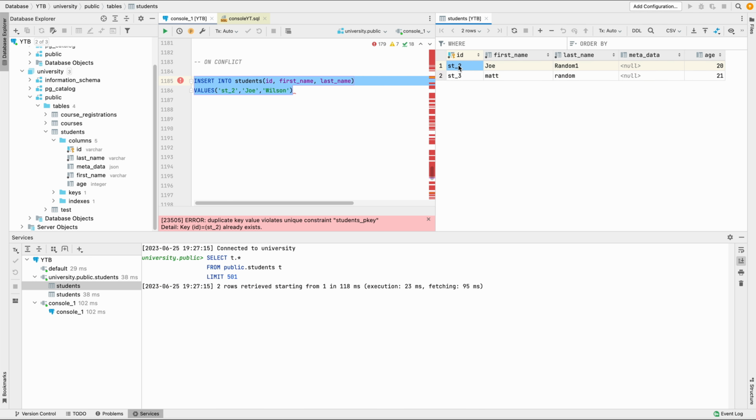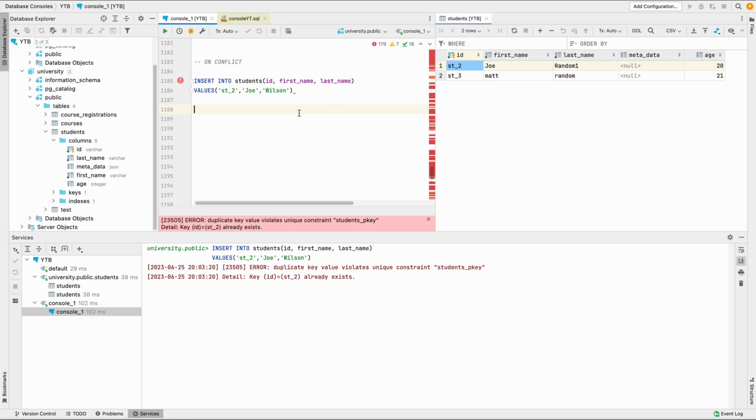Now this is a primary key. We have a unique constraint here. We cannot have duplicates here. Now, sometimes we want to handle this error. We don't want to throw an error. So what we can do, there are two concepts here. We can either do nothing, or we can merge or update the values of the rows.